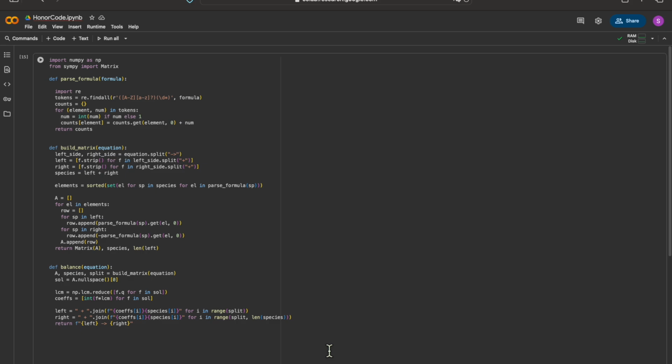Okay, now that the code is built, I'm going to first explain it, then I'm going to solve some chemical equations with it, so you can see. So, first, we have the first function, parse formula. It takes a chemical formula like C3H8 or H2O, and converts it into a dictionary of atoms.